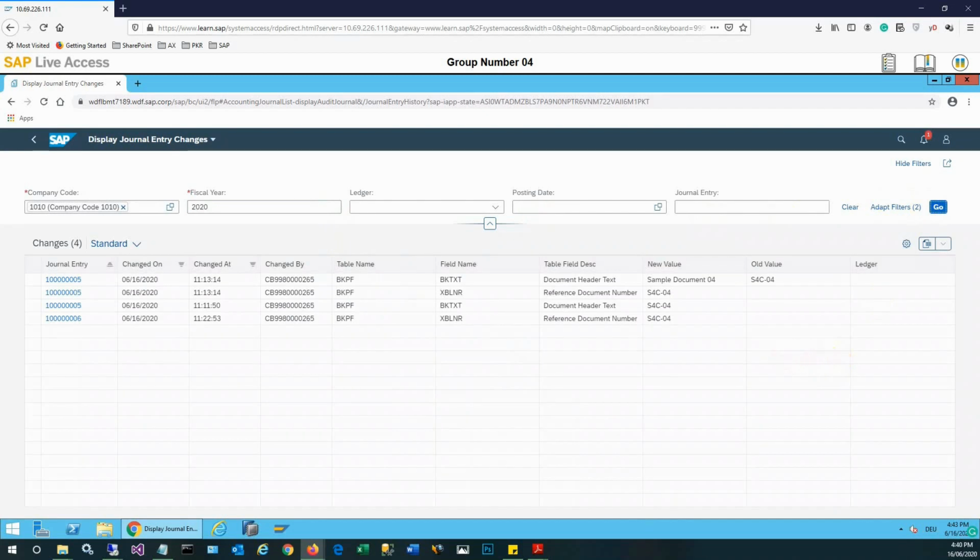And here you can see the journal entry number and change date, at what date and what time, and then changed by whom, and the table number and field number and table field description and their values.